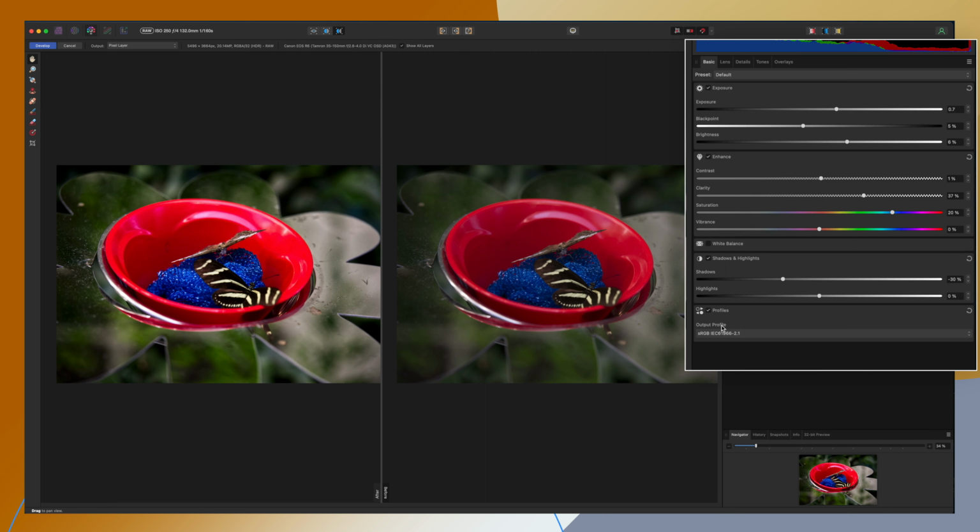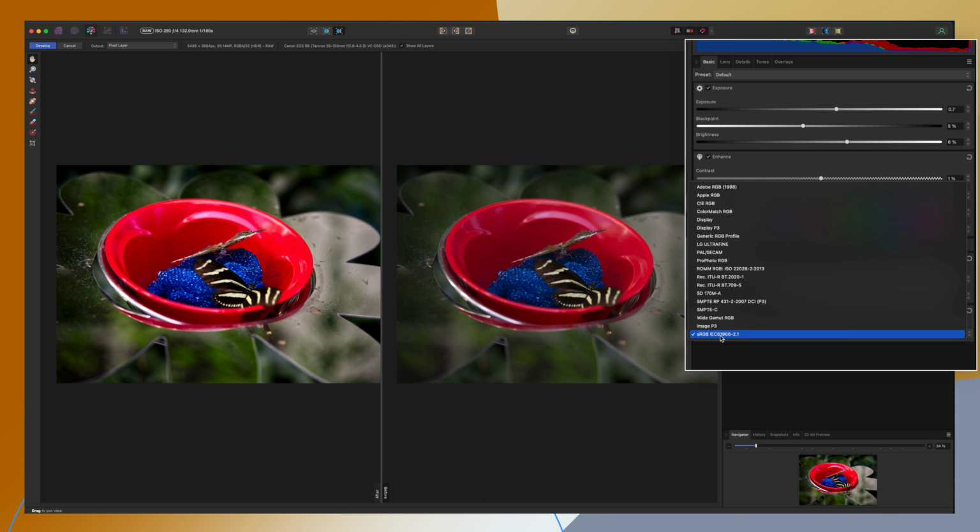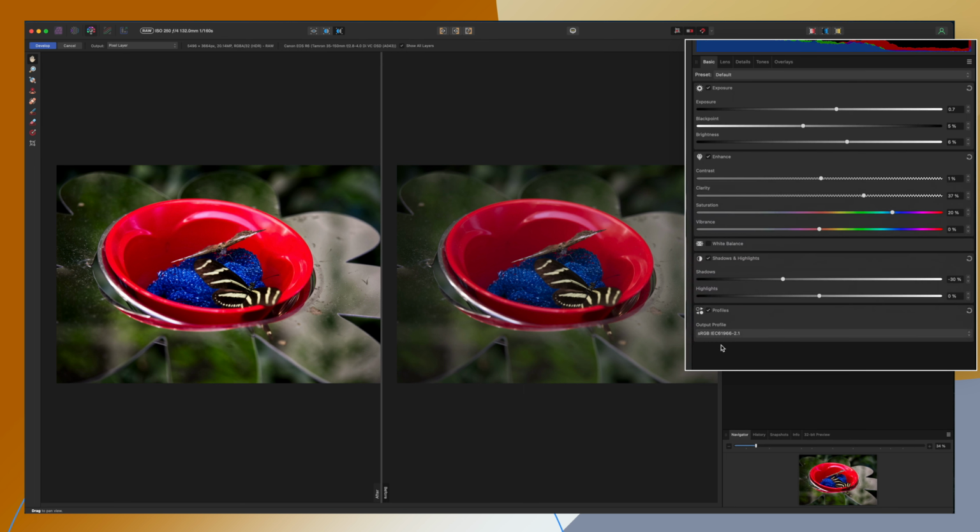Personally, I leave this unchecked, but if you needed to change your color profile, especially if you know that you're going to be printing and you need to go into one of the wider color gamuts, then this is where you would be able to do that from your raw image. But I'm personally not going to mess with that because I don't need it.